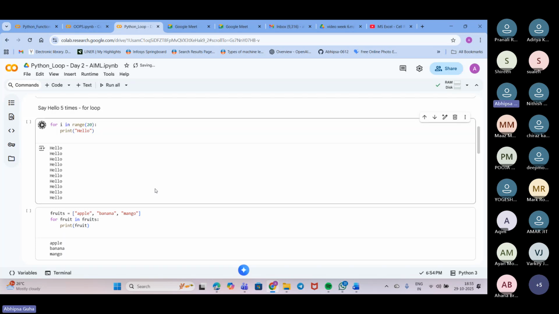Just a moment, it's taking a bit of time, it's running. Fine, let me showcase in the meantime. It will give me the output.